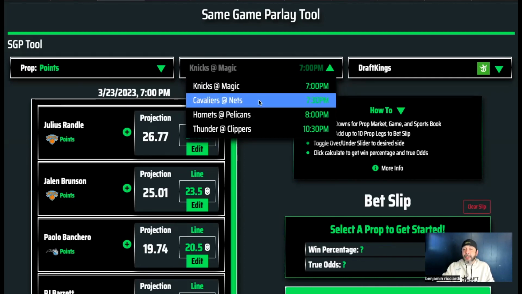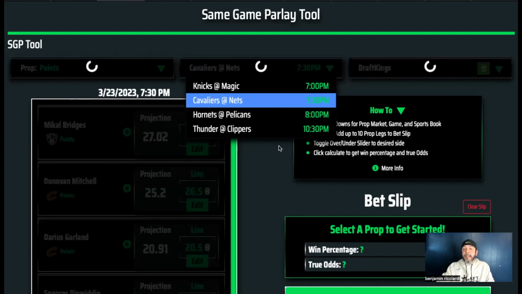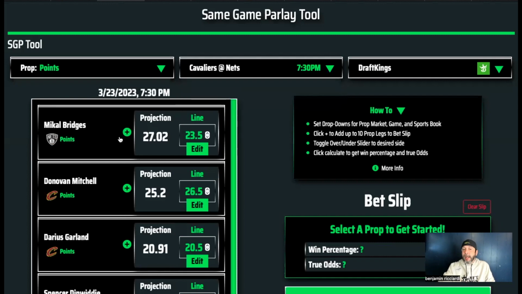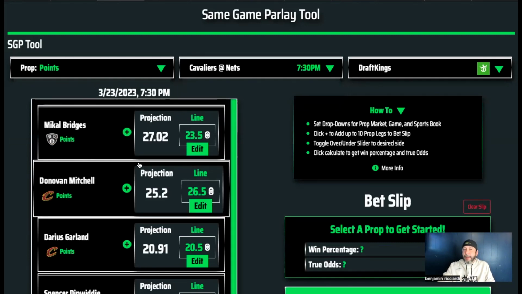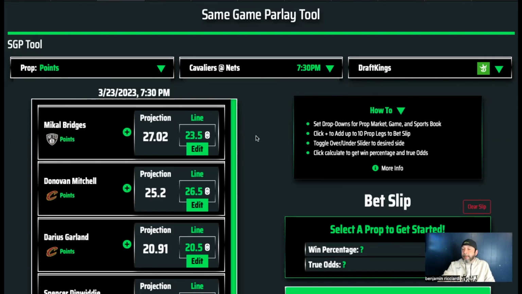If I pick Cavaliers and Nets, what you're going to see is everything on the side is going to come out Cavaliers and Nets. So now instead of all of the Knicks and the Magic, we're going to get all the plays from the Cavaliers and Nets game. The third thing you're going to do is you're going to be able to pick which book you want to put it on.